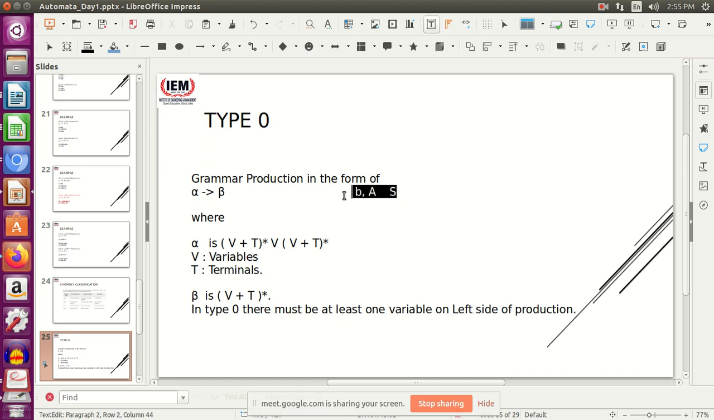So suppose I write a grammar like this: BSA tends to BSAS, BA tends to BSAA. This is a type 0 grammar. No restriction is there, only the restriction that we must have a variable in the left hand side. We have a variable in the left hand side, preceded and followed by combinations, and on the left hand side we can have any combination of variables and terminals. Okay, so this is a type 0 grammar.